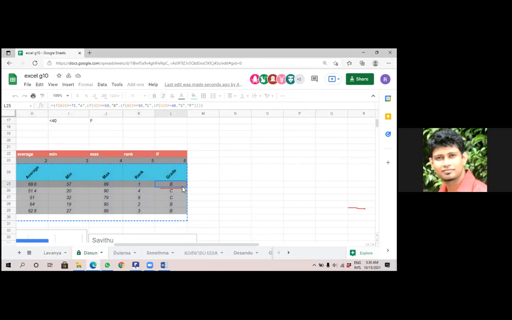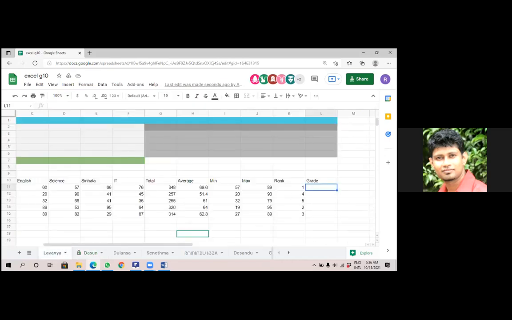What I have used, if the average H25 means which one? This average here, H25. If that H25 is greater than 75, then A. If not, if it is greater than 60, then B. If not, if it is greater than 50, then C. If not, if it is greater than 40, then S, otherwise F. Okay, please apply that formula. Don't copy and paste. Don't copy and paste. Please go and try to type that formula and learn it through that.